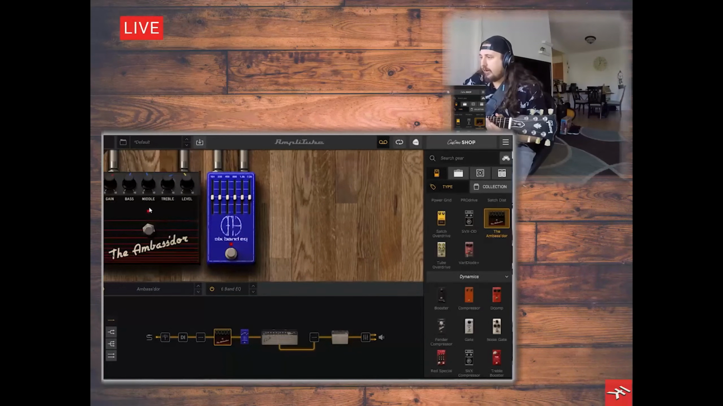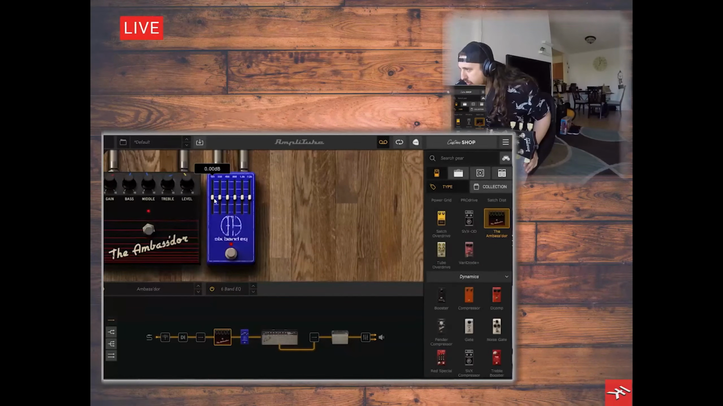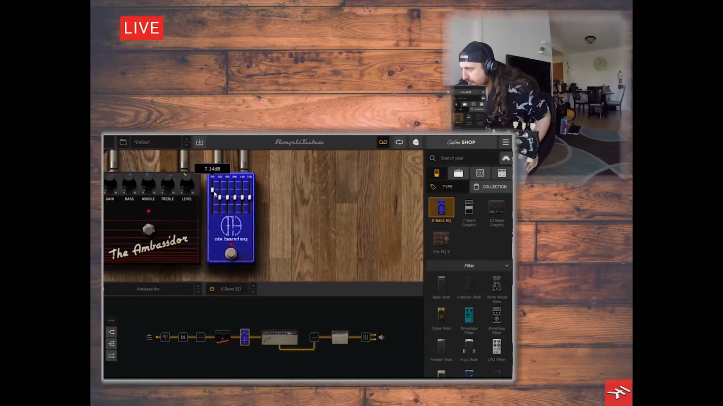All that good stuff, right? And all these pedals work just how they would function in reality. You turn up the gain, you get more gain. You turn up the volume, you get more volume, so on and so forth. So check that out. And then, of course, you can EQ here, right?